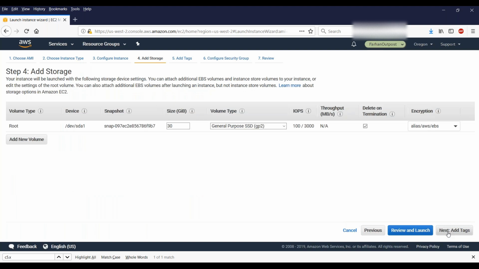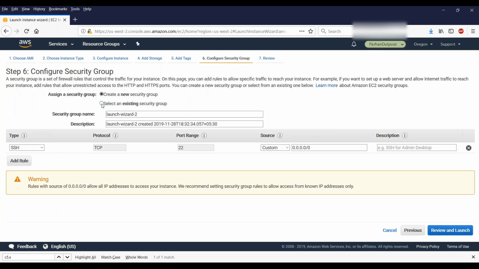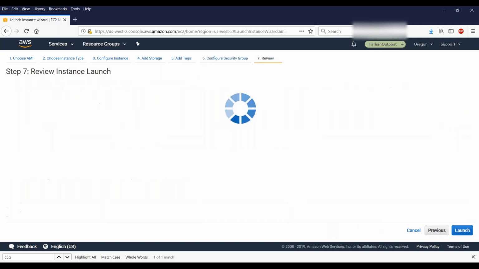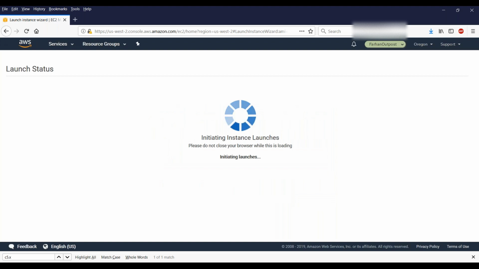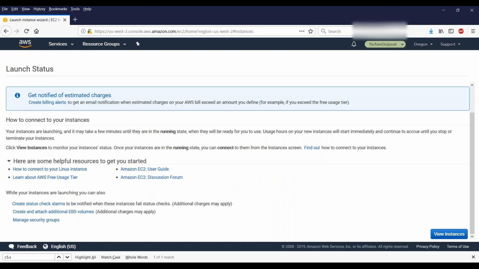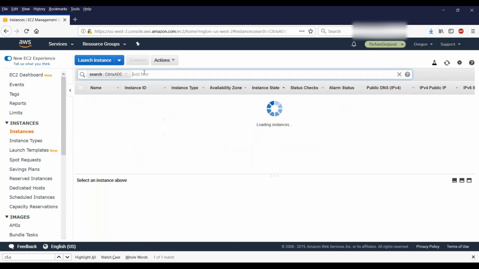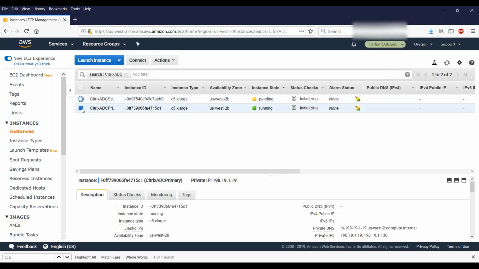click on add storage, next, I will give name as Citrix ADC secondary, go to the security group, select the security group, review, launch, I can see that the instances are launching, primary, secondary, they are initializing.